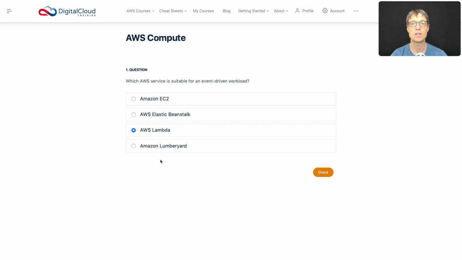Lastly, we have Amazon Lumberyard. Now we want to make sure that we're confident that the incorrect answers are indeed incorrect. So what is Lumberyard? Well, it's actually a gaming engine. So it's not something you're likely to see as a correct answer on the Cloud Practitioner exam. It's not really a service that's in scope for the Cloud Practitioner. You don't need to learn anything much about it.